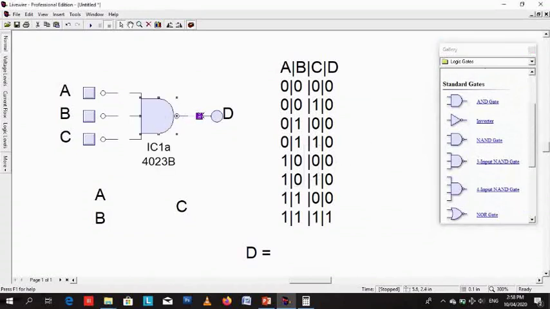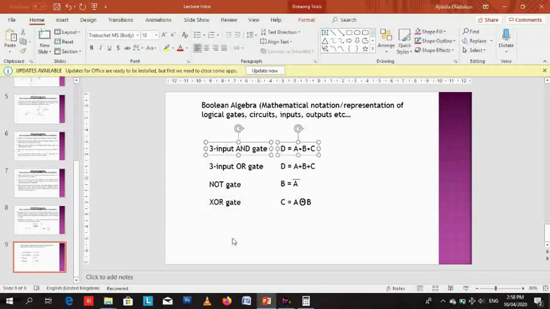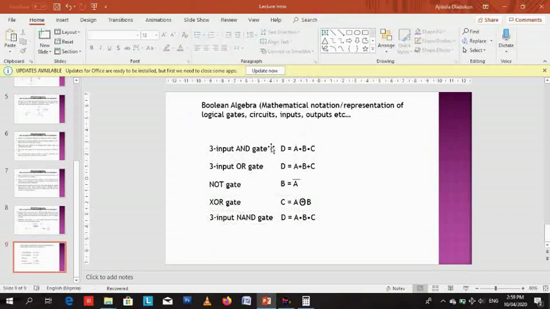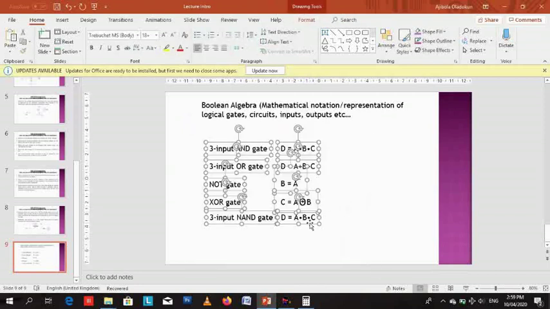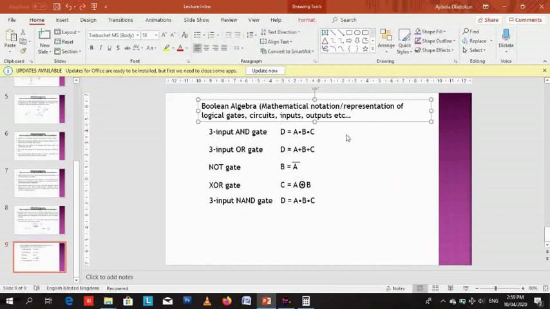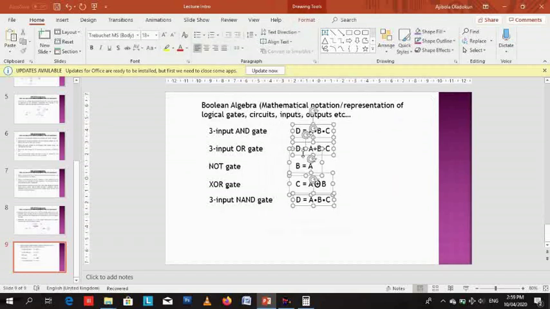So let's go to the 3 input NAND gate. How do you represent a 3 input NAND gate in Boolean expression or with the Boolean equation? I'll just copy. It's actually similar to the 3 input AND gate. Just copy, paste, 3 input NAND, capital N. The only difference, in fact, it looks so much like an AND gate. The only difference is that small bubble in front of a NAND gate shows that there's a NOT at the output of a NAND gate.